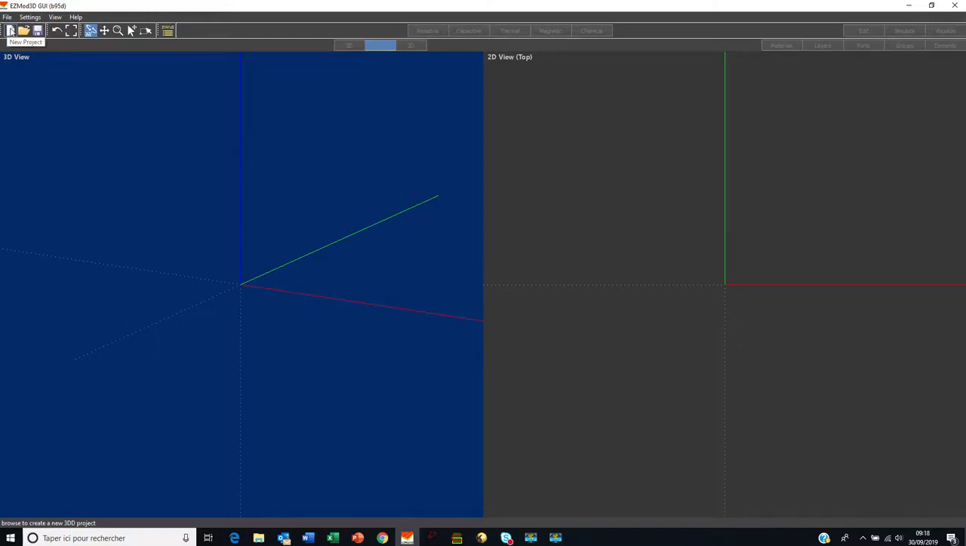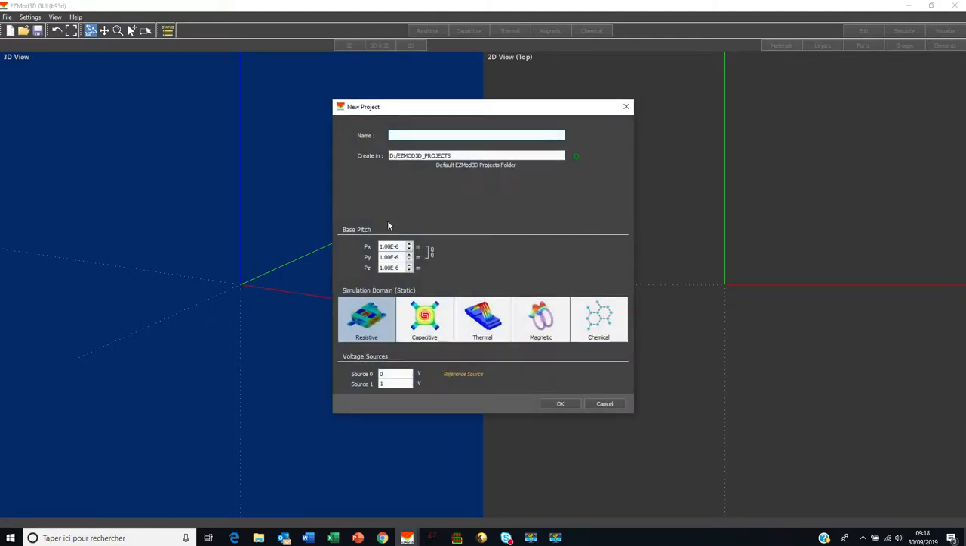The very first thing when running EZMod3D is to create a new project, either by File, New Project, or by the button here, New Project. To create a new project, you just need to define a name, for instance, and choose a domain, which can be resistive, capacitive, thermal, magnetic, or even chemical.